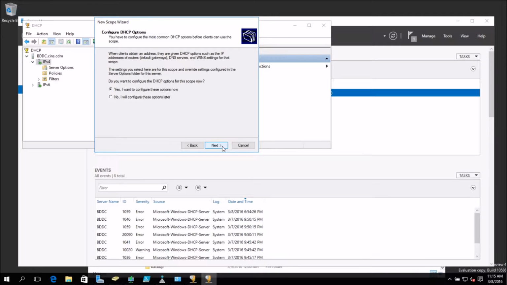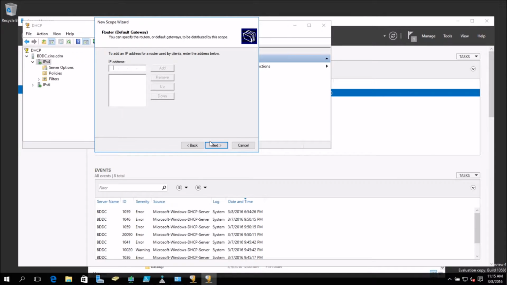Then we also have the lease timeout. So it's set to 8 days. It's kind of arbitrary.